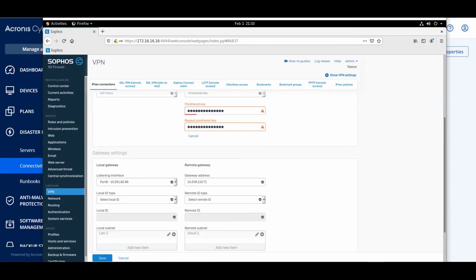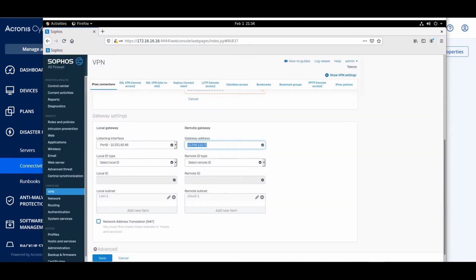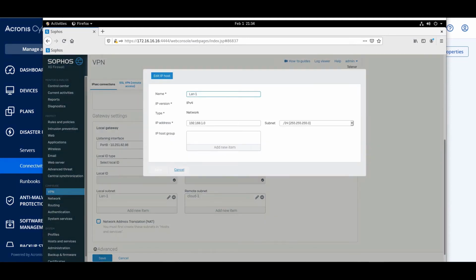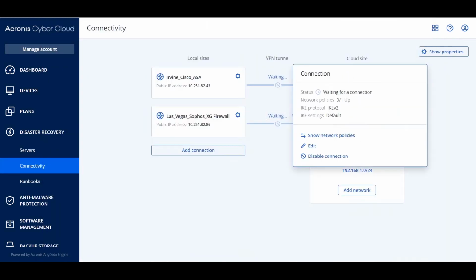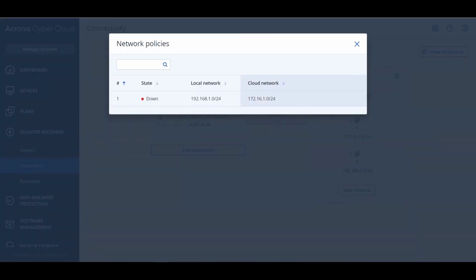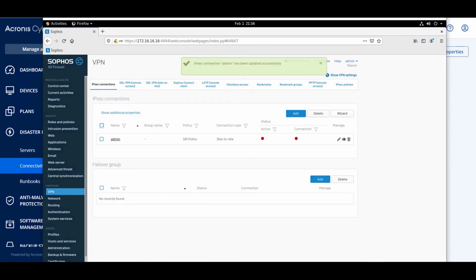Select the listening interface with public IP. Define the remote gateway public IP address, which is the cloud VPN gateway's public IP address. Configure the local and remote subnet policies. Network policies should exactly match the cloud site configuration. Add the connection.